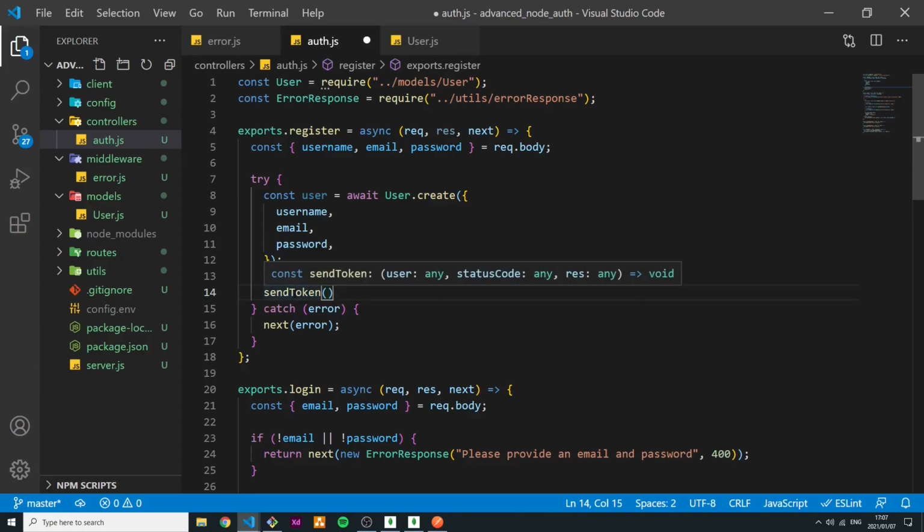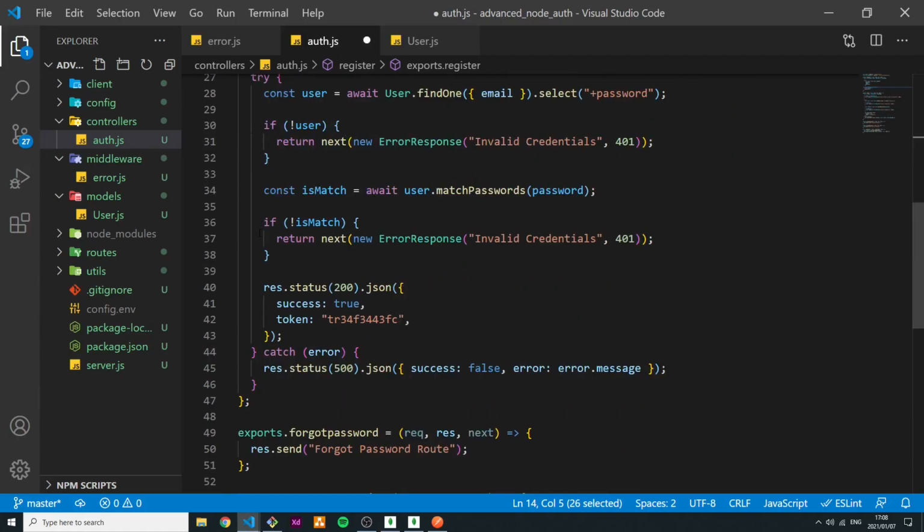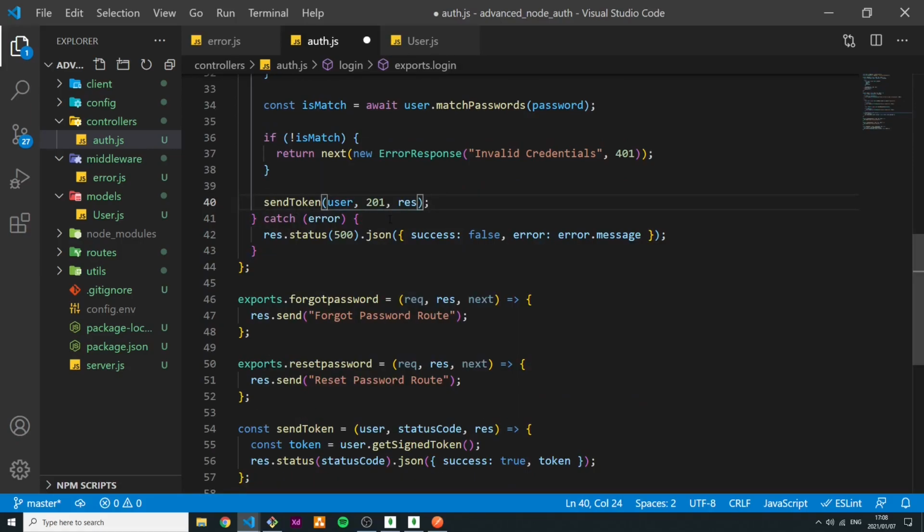And this sendToken takes in a user, so we can pass in the user up here. And it takes in a status code, so this is going to be 201. And then we can add a response, so we pass in the response variable up there. Okay, so we can copy this and do the exact same for the login. Login route, we check everything here, and down here we want to return, but instead of 200 we have a 201. Now we can save this and go check it out in Postman and make sure that everything works.